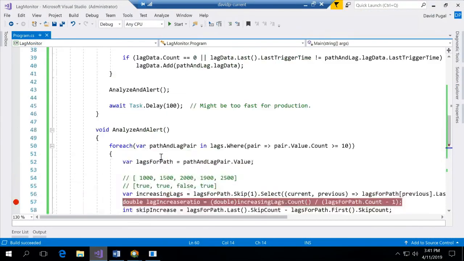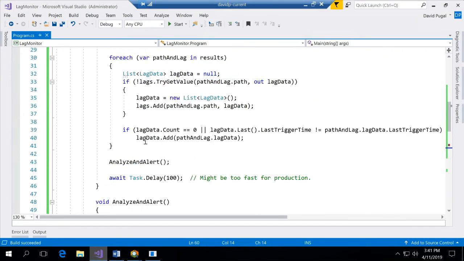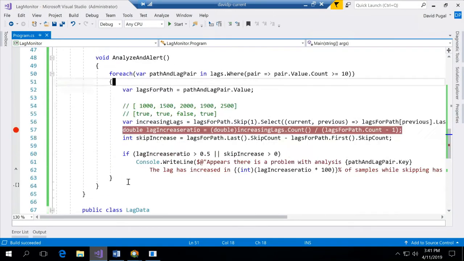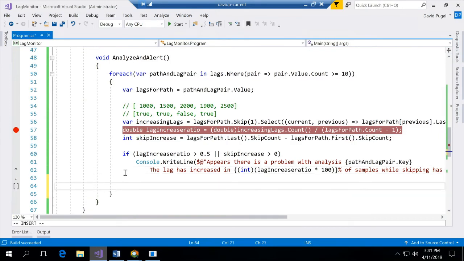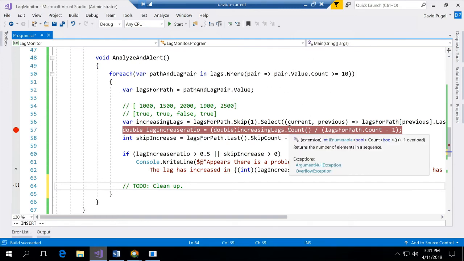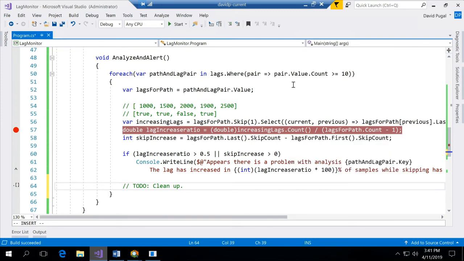Okay, so to make this program work correctly, of course, after you have done this analyze and alert, you would want to do cleanup. So basically remove everything you just printed out and wait until the next 10 data points come in, because otherwise you will just have increasing lists to analyze. But I'm not going to go there. Do you have any questions?